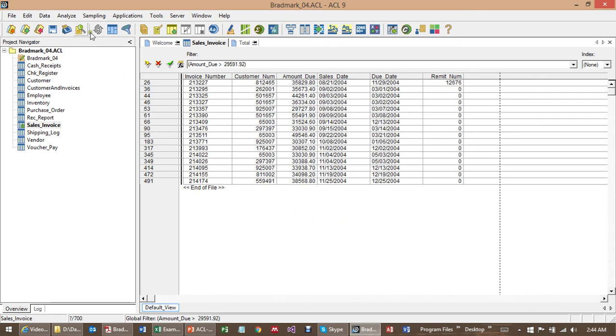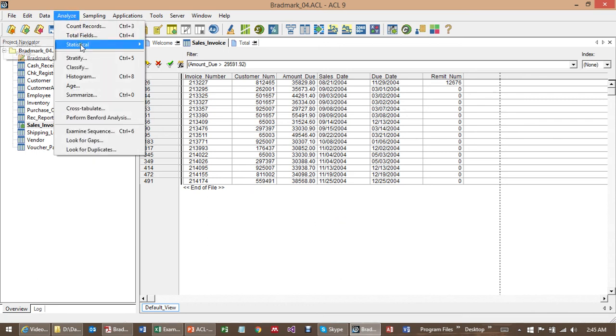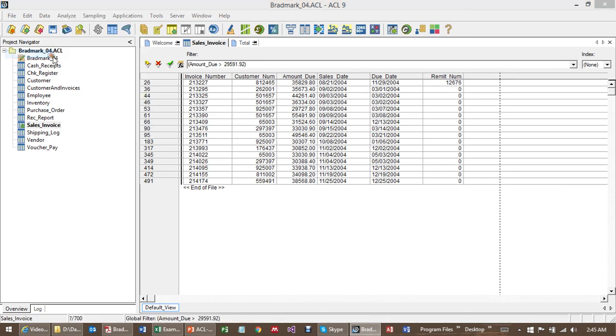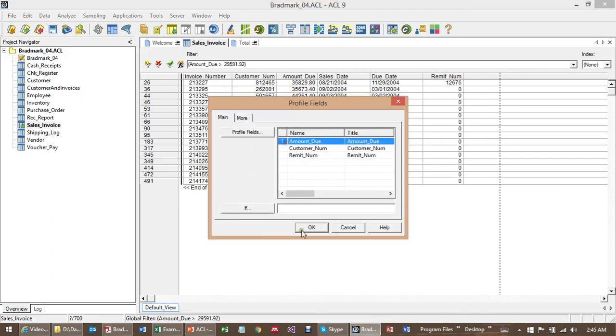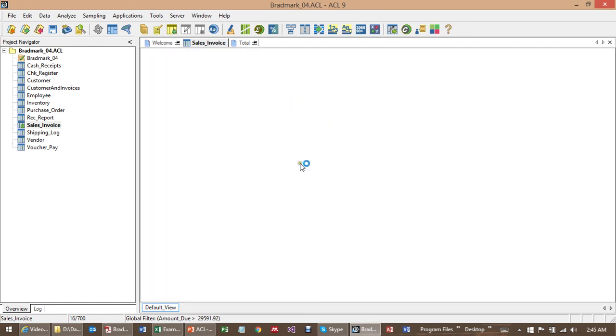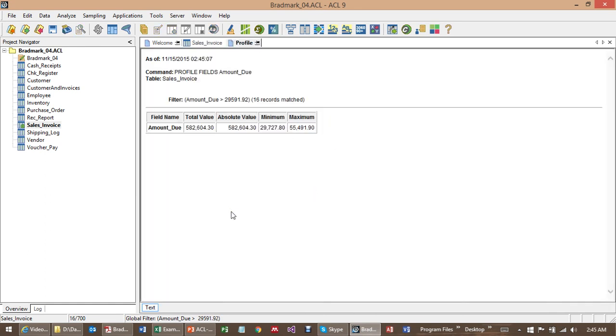These statistical analysis tools also give us then a profile, for example, again on all transactions or only on these transactions, and we find the minimum and the maximum.